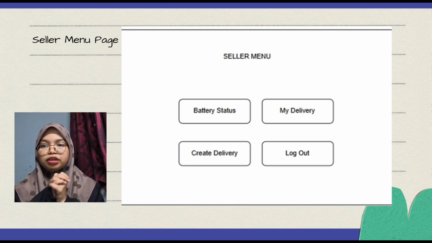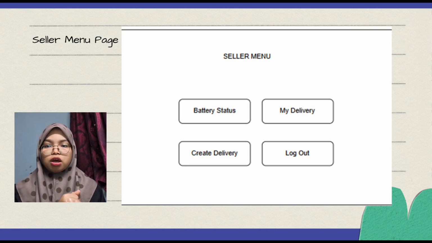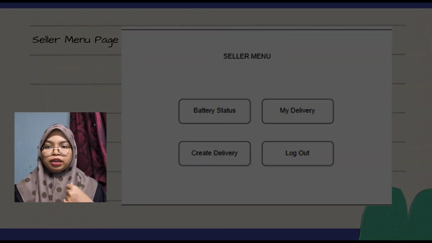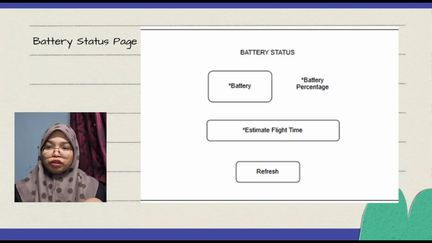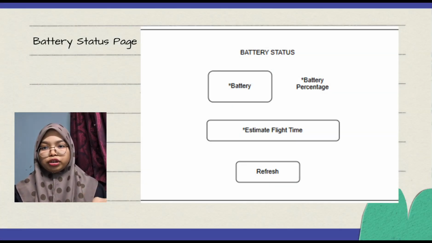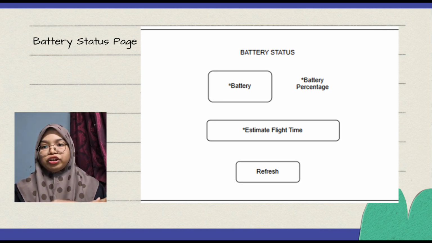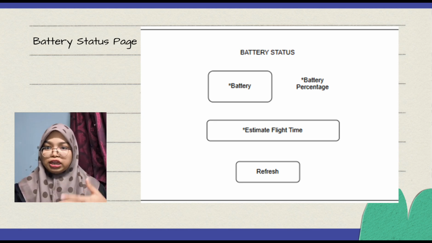So first, the battery status page is where sellers can check if the drone is charged and ready for a new delivery. And it also tells them the estimated flight time it has. This feature is important to include because in a real drone delivery system, battery level is critical. Low battery could lead to failed deliveries or delays. So we wanted to simulate that concern in our application.